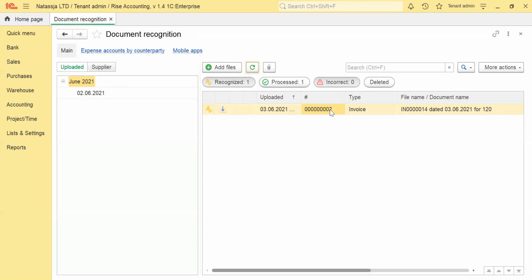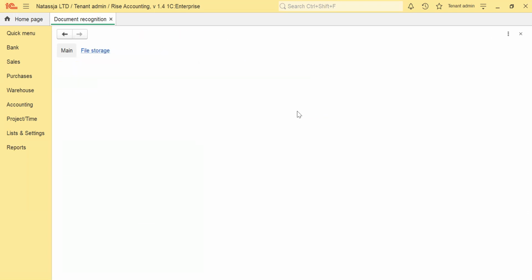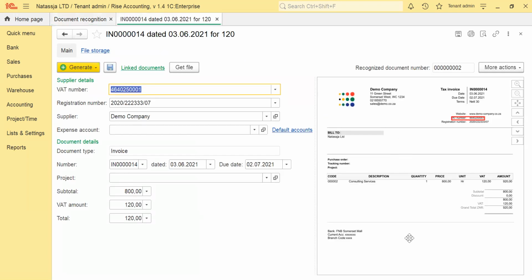Okay, let's start recognizing our file. Let's click on it. And here you can see the invoice. And here are the attributes that we have to link. So for example, let's start by checking the VAT number. The system is indicating where it got the VAT number from. And there it is. Then the registration number as well, it's indicating where it got the registration number from.